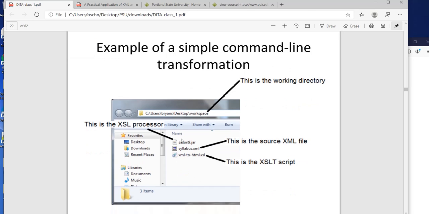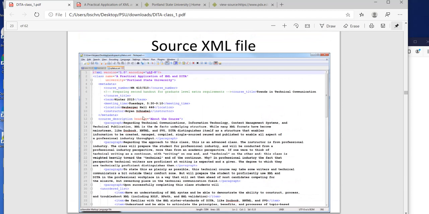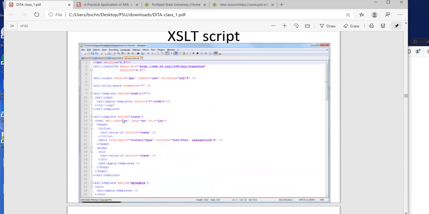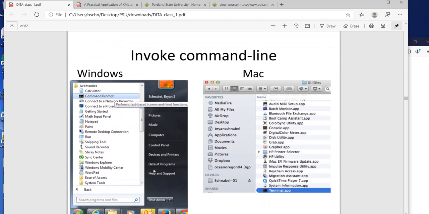So an example of a simple command line transformation: we would have a working directory. There would need to be an XSL processor in that directory or a pointer to that processor. We would have a source XML file, and then we would have a script XSLT file. Here's what the source might look like. This is an XML file, in this case of the syllabus. This is an XSLT script that says when you encounter certain elements, do certain things to them and make them have a certain output.